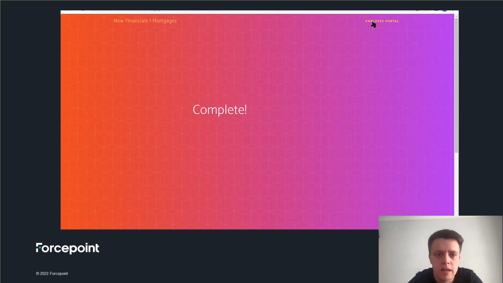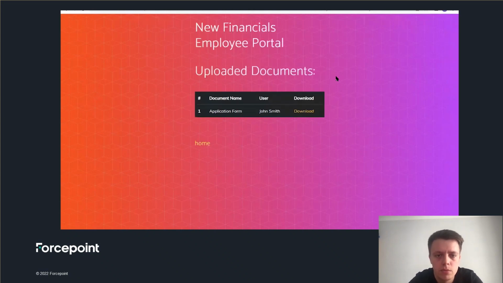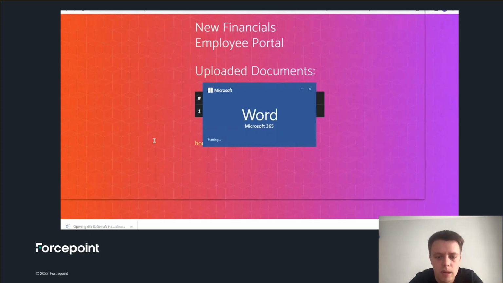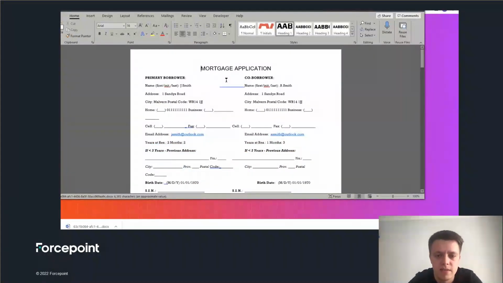So what I'm going to do now is switch to the employee portal. And I'm now viewing our attacker in this scenario, being John Smith, and I'm going to download John Smith's mortgage application. So I'm just going to hit download on that. We can see that now, as an employee, I'm able to view this document completely safely.